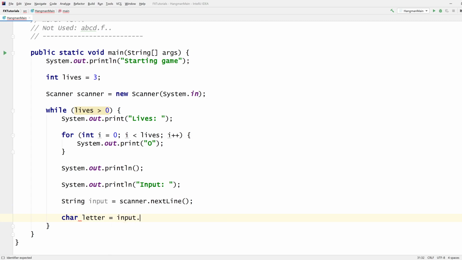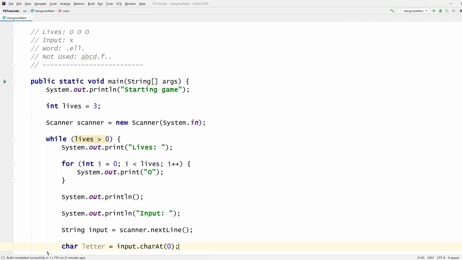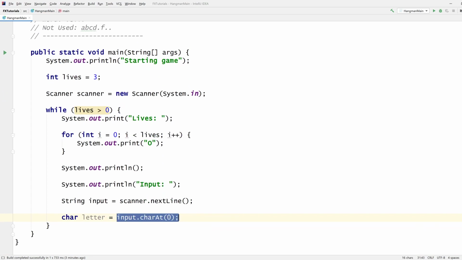Letter, input, the first character. So we don't care what the user typed. As long as it has at least one character, we're just going to grab that character.